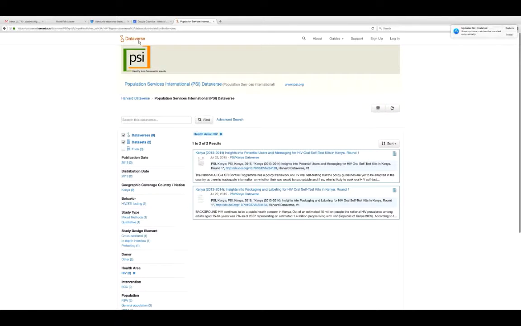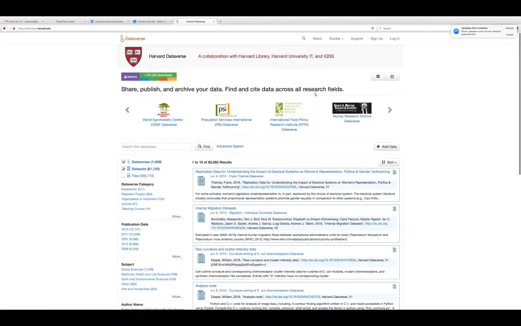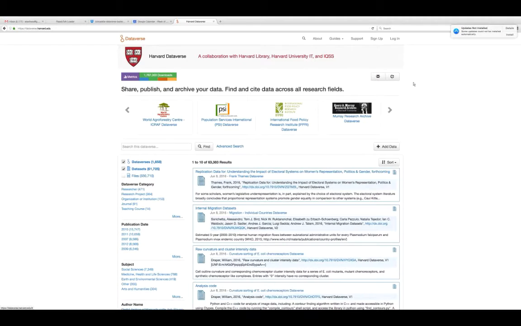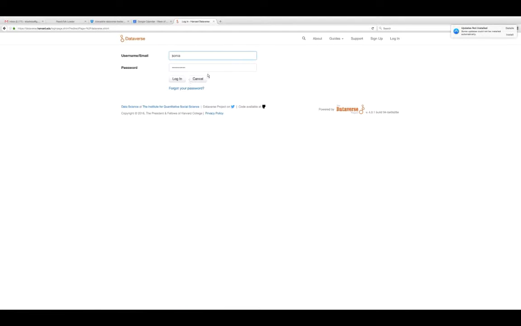So I'm just going to go back for a second. When you first come on our page, you log in or you sign up for an account. Okay? Once you create an account, you have an option to add data. And of course, if you click add data without creating an account, it's going to tell you you need to sign up or you need to log in. So just to give you an indication, I'm going to log in briefly.